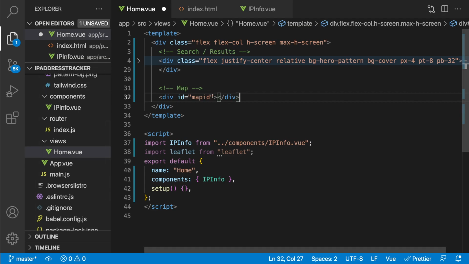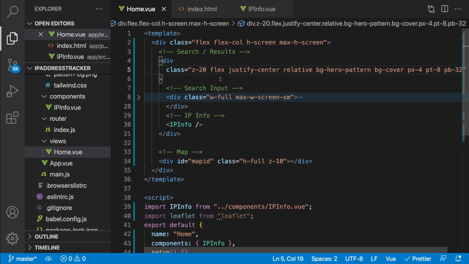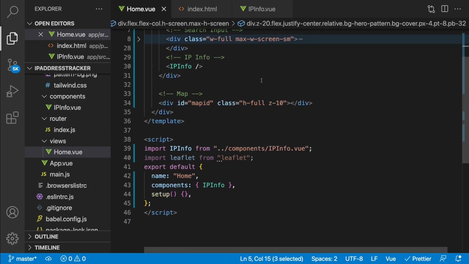Now, in addition to the ID, I want to apply some styles here from Tailwind. So we're going to say h-full, and we're also going to say z-10 here. And we also forgot to put the z-index of 20 here on this one. Now, the reason why we're doing this is because we have our IP info component right here. And as you recall, it overlays between the actual image and our map. So in order for it to not get cut off by the map, we need to define a z-index of a lower value as opposed to this so that it goes over the top of it. So hopefully that makes sense here. Okay, and that's all the styling that we're going to need to do here.